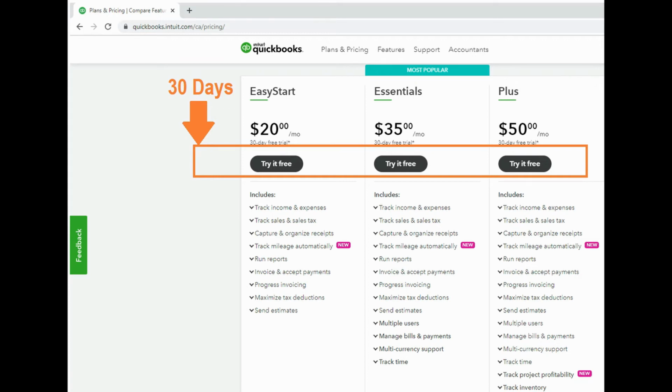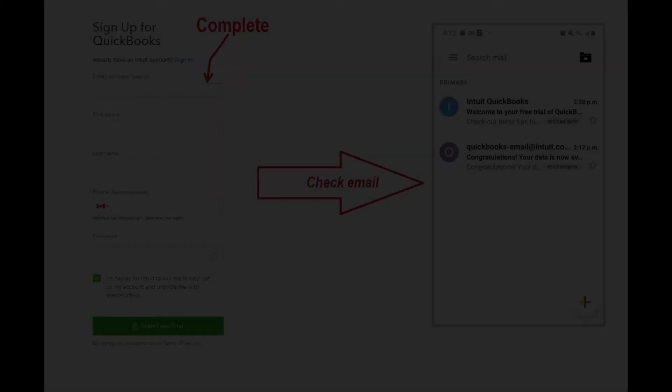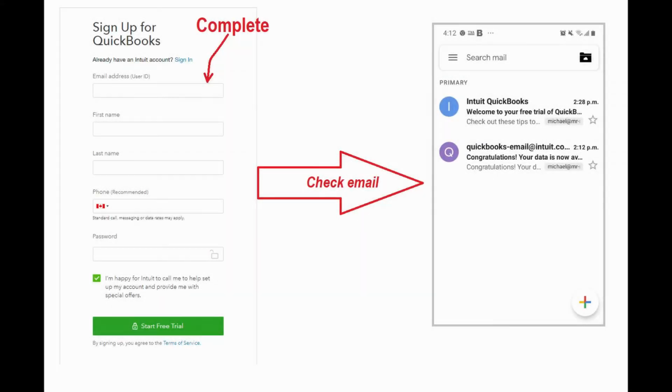I'm not going to go too into detail with the different packages that you can choose from, but I guess general rule of thumb, if you're not using more sophisticated modules like inventory or project costing, you're going to be good to go with the Essentials package, which at the current moment is $35 Canadian. I just want to mention that those dollar values are in Canadian and they're monthly.